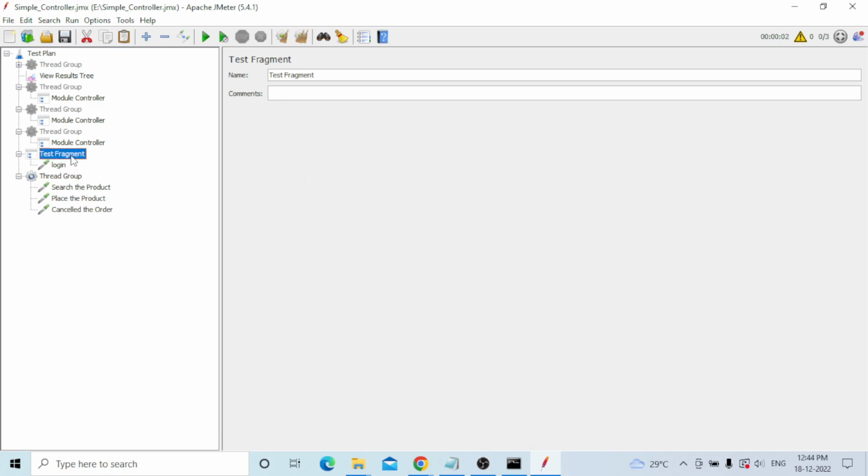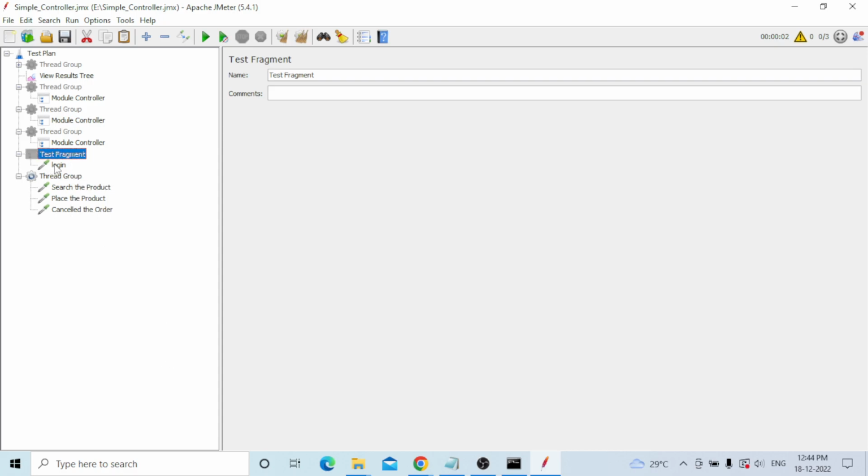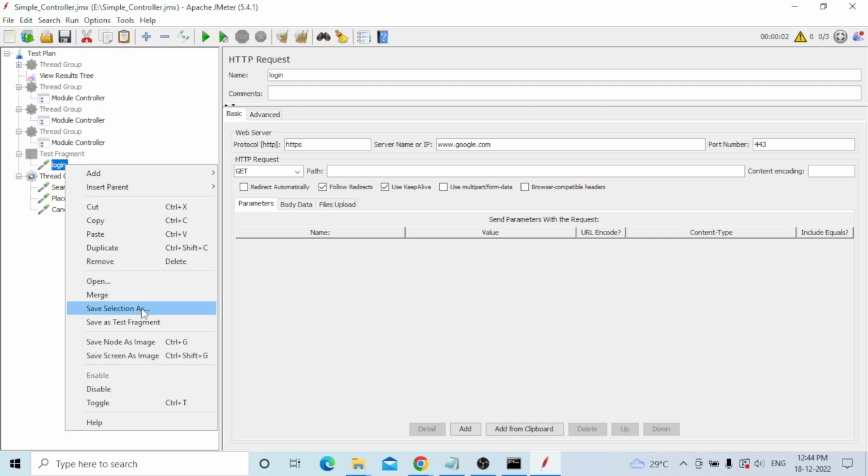Okay, the test fragment is also not required. You need to disable it, but you need to see this one. This login request you need to save. You can right click and go to save as a fragment.